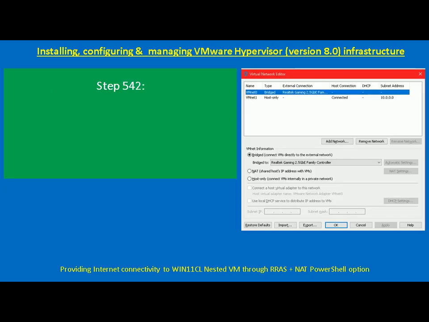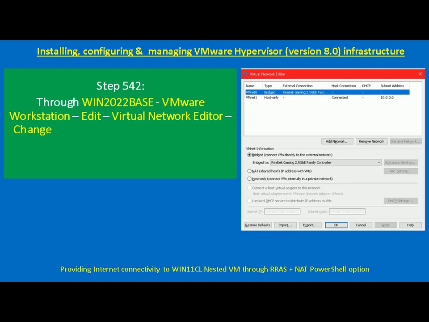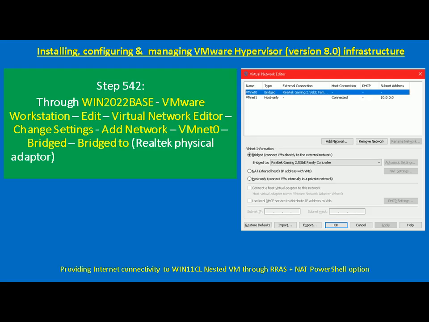Next, I have already configured the VMnet network adapter, which is bridged to my physical NIC, and so it will have internet connectivity also. This step I have already configured. I will not show you how to do that again because I have shown you a number of times in my previous videos. So let's move on to the next step.